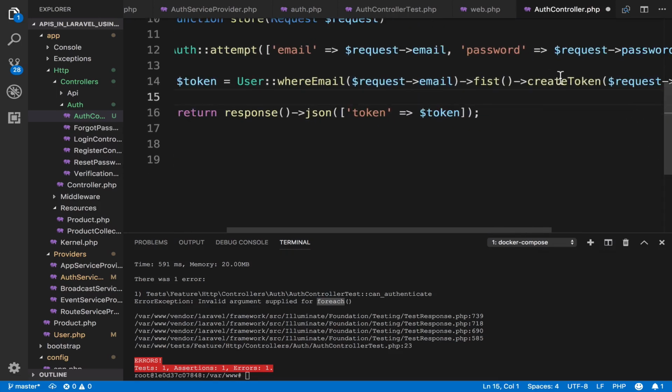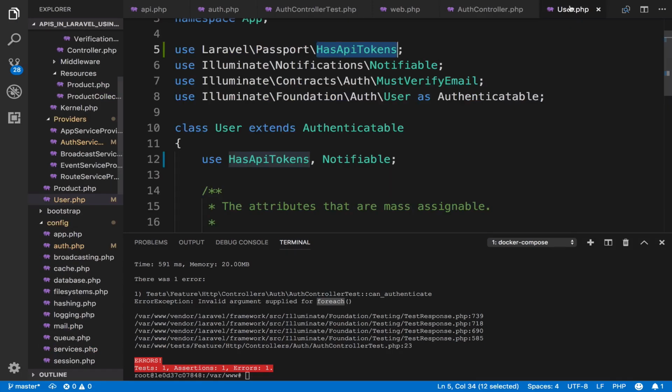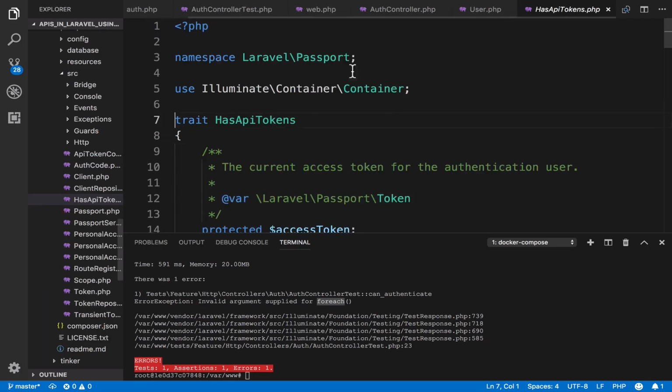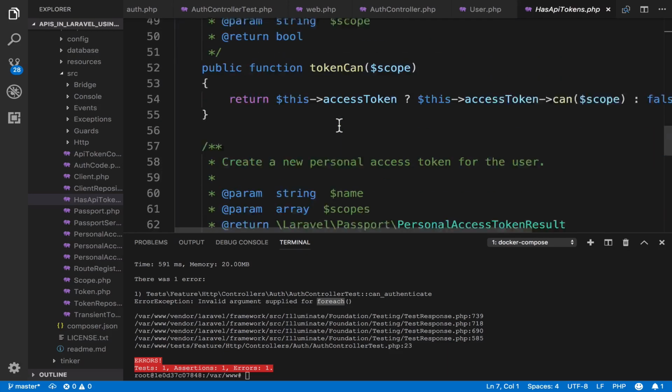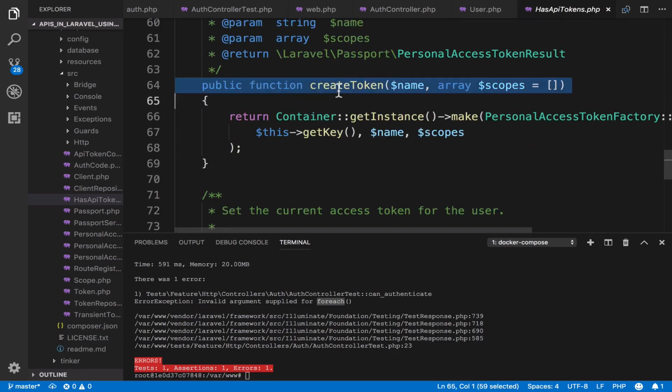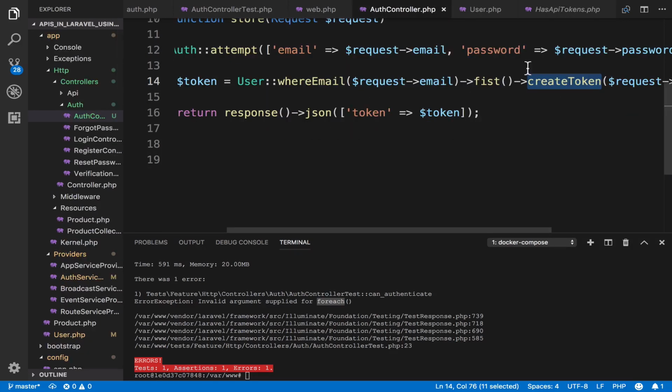First of all, this create token function is available to you because if you go to, where is my user? Here. So as you can see, we use this trait, and this trait should have a function called create token. Yep, here it is. So this is why we can access create token on the user.